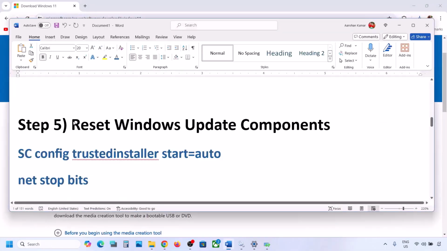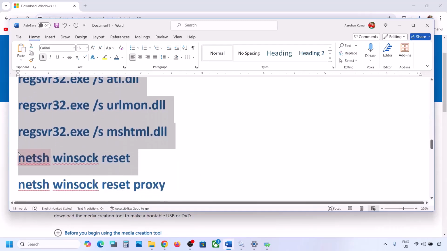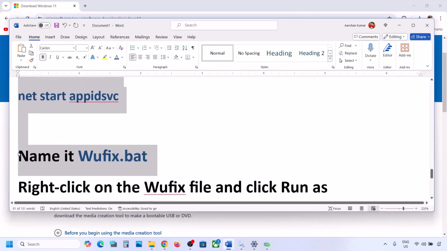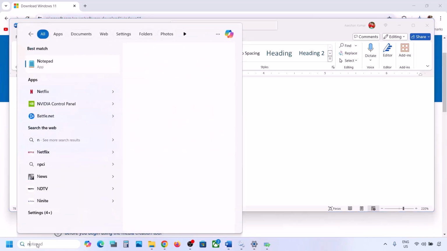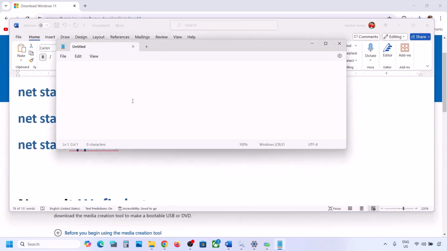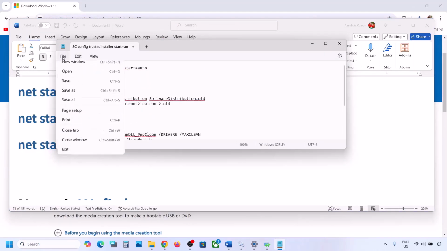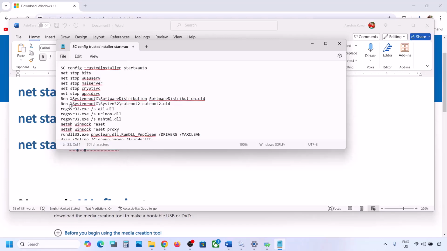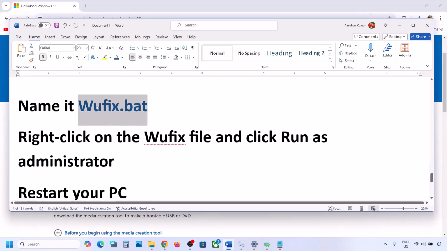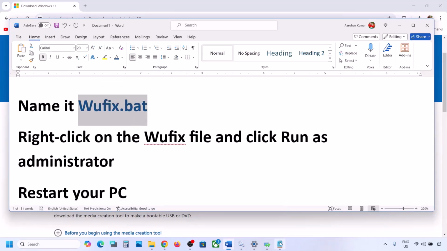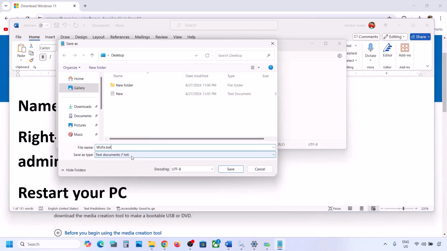Now the next step is to reset Windows Update components. Now for this, copy all these commands. These commands are provided in the video description. So copy it till here. Now once you copy it, open Notepad on your computer and then in the Notepad you can paste all the commands and then go to file on the top, click on save as, and then you can name this file as wufix.bat, and for save as type you can select all files and you can set the location to desktop. Save it.